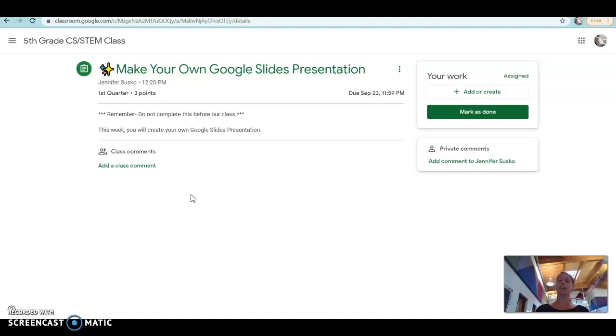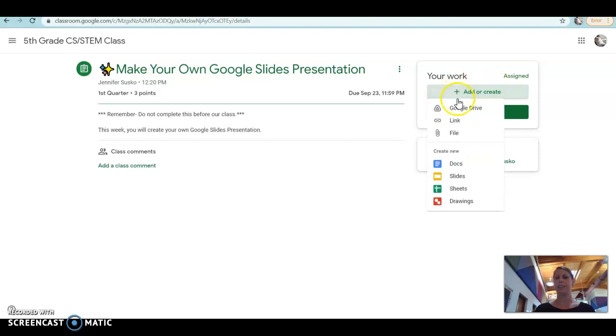So if your teacher is asking you to create a document, let's see, add or create. You can do a Google Doc, a Google Slide, a Google Sheets, or Google Drawings right from this page, okay? So to begin, you just hit the add or create button.